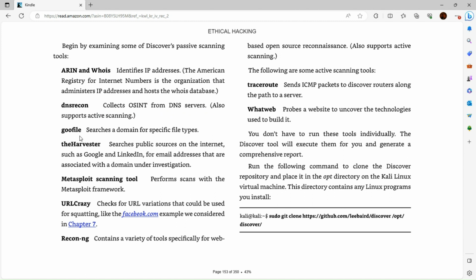Goofile searches a domain for specific file types. theHarvester searches public sources on the internet, such as Google and LinkedIn, for email addresses that are associated with the domain under investigation. That's a good one. The Metasploit scanning tool performs scans with the Metasploit framework.